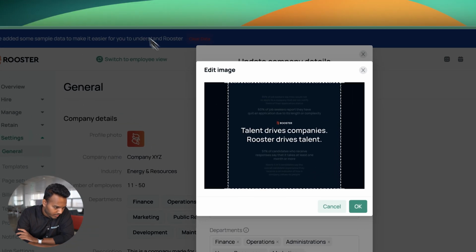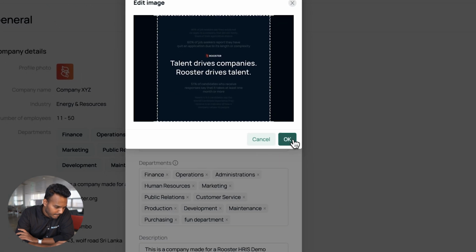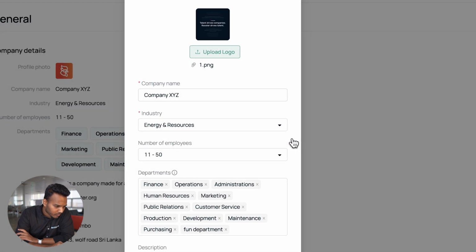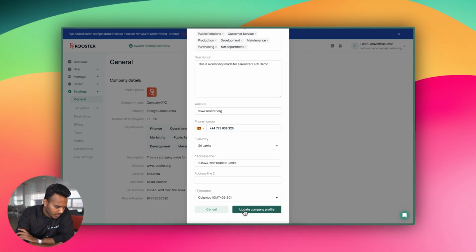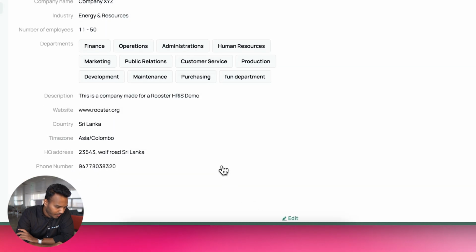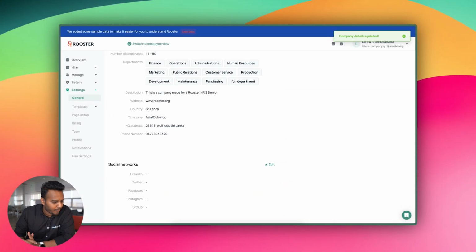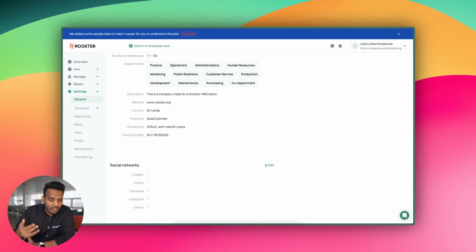We'll select some random logo for now. All right, and you can just make sure everything is correct and go and update it. So now you have everything that's essentially needed or that's important set up.